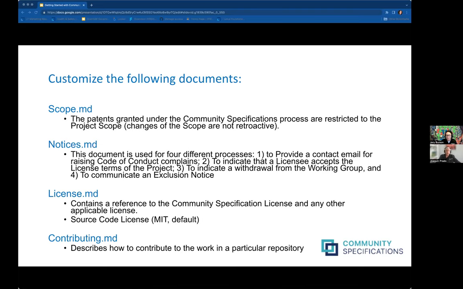And the other thing is about communicating the exclusion notice. Remember one thing: as soon as you take the community specifications, you are walking into this more structured framework. And one of the things we say here is that we capture the possibility that someone submits a contribution which contains some patents. And obviously, if they do that, the community specifications indicate they are submitting a royalty-free patent license.